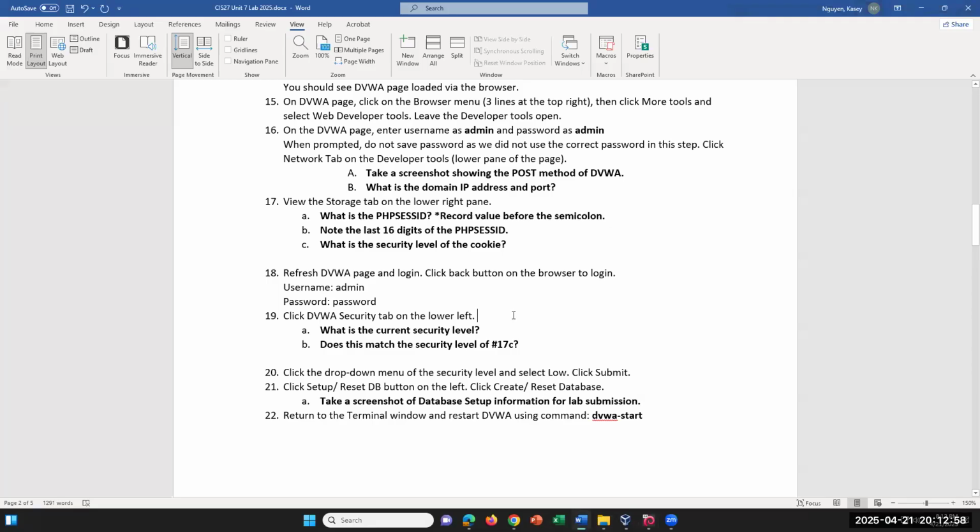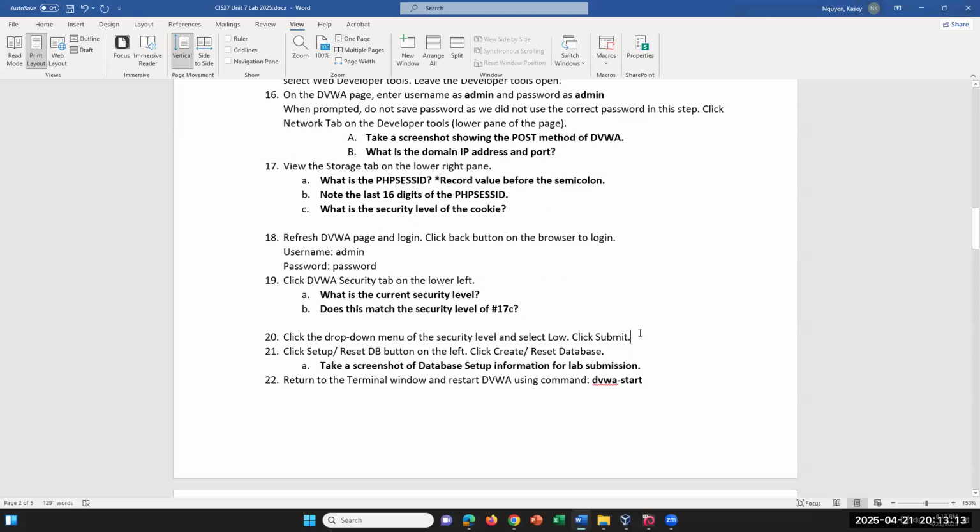So I changed it to low, level up the security. The current level is impossible, right? It should match the security level that we saw from the cookie, right? By default. We're gonna make it low, okay?